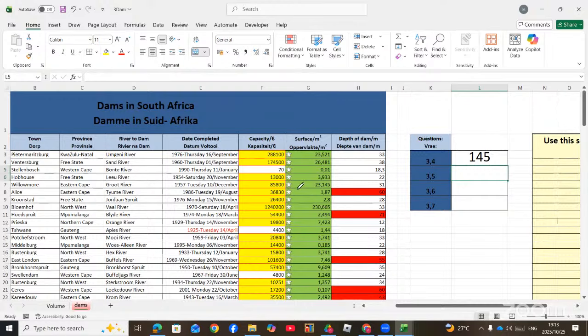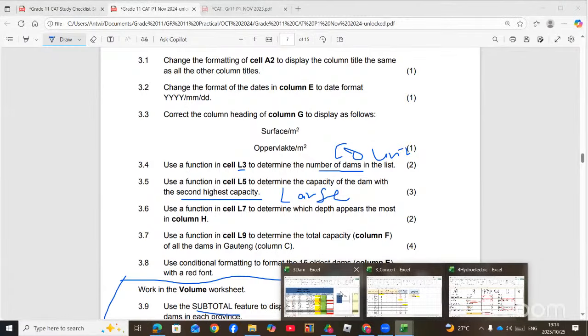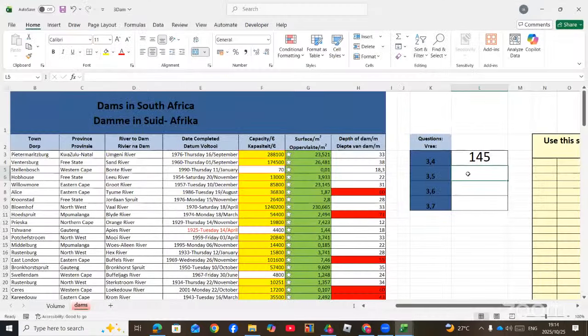The next one in L5, to determine the capacity of the dam with the second highest capacity. Second highest. Whenever you are dealing with the highest or the largest, and they are talking about the second, we use LARGE. You cannot use MAX. MAX is for the largest value. Now, if you want the second highest, the third largest, or the fourth largest, you have to use the LARGE function. So let's move straight to L5. So we use the LARGE function.